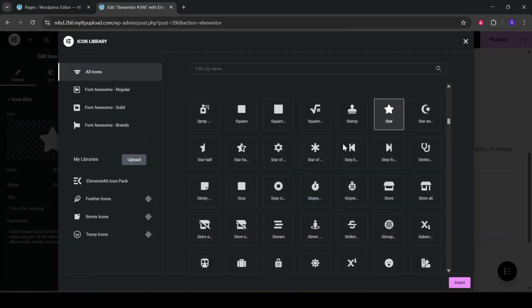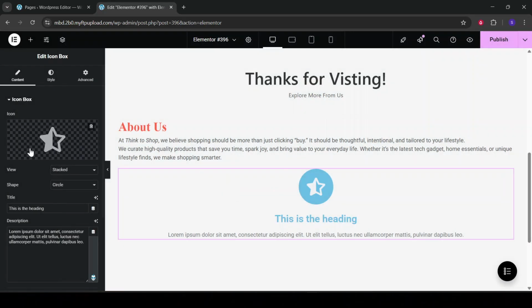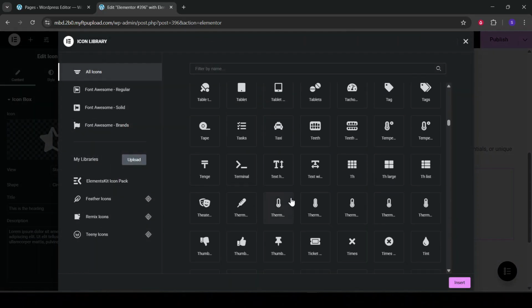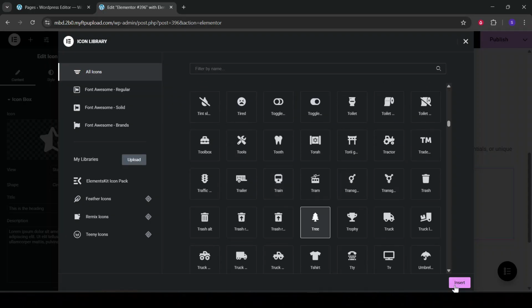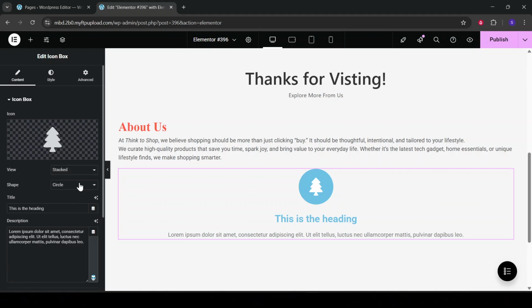a breeze. On the left-hand panel, under the Content tab, you'll see an option to choose an icon. Click on that, and a library of icons will pop up. Elementor provides a comprehensive selection of icons to choose from, so you're bound to find something that matches the theme of your site. Once you've found the perfect icon, select it and hit Insert.